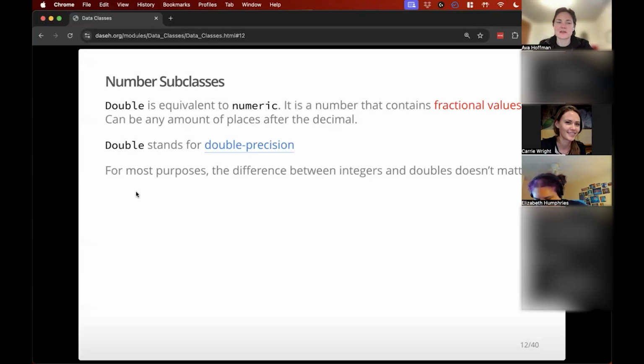Like I said, for most purposes, the difference between these doesn't really matter too much. It doesn't change whether you can take a mean or a sum or anything like that. But if you're interested in looking at the distinction here, you're welcome to explore that a bit. But you may see double thrown around as an equivalent term to numeric.